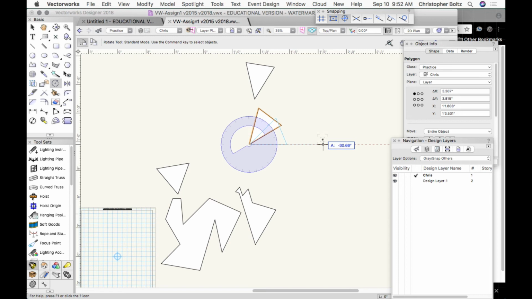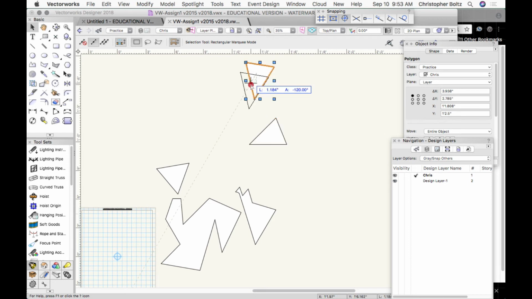Now notice it's going straight across, but the angle says negative 30.66 degrees. That's because that is the angle of my rotation, not the finished angle of my line. And that's why I really like the snaps for this, because it will snap me to straight across. And now I have a triangle that's resting on a pivot, and I'm going to bring this one down here and move it, just grabbing it with the select tool and dragging it.